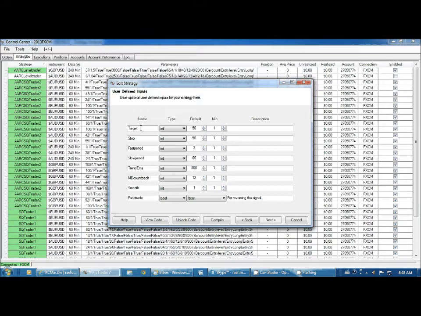Right, and this is how I do most of my strategies. I've got a target, a variable target, a variable stop. The MacDiv indicator requires a fast period, a slow period, and a smoothing. What is different here is I'm putting in a trend. So I've added a trend EMA, and this one requires a countback.